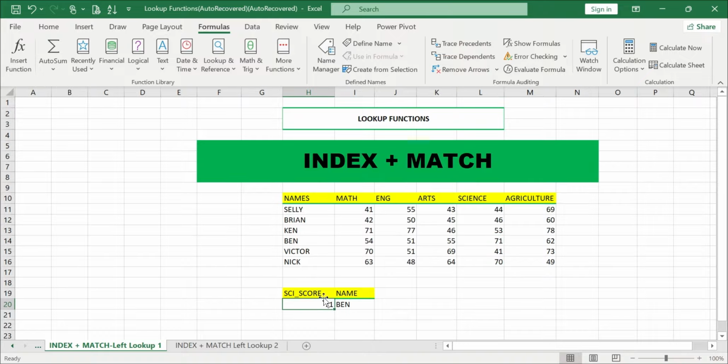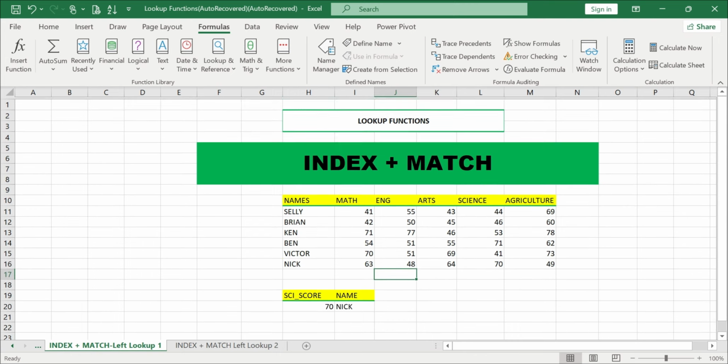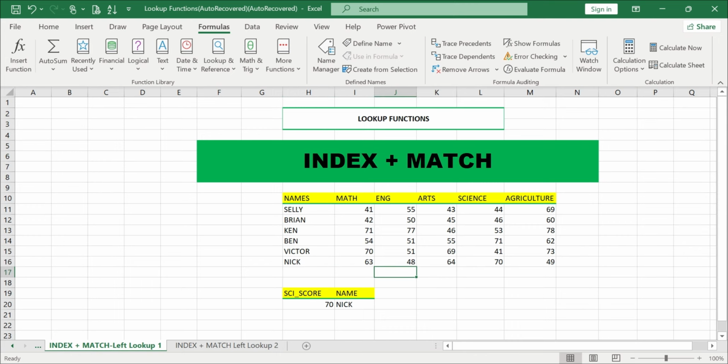So I want us to change this 71 to be equivalent to 70. Hit enter on the keyboard. Now you can check that the name is Nick. So a science score of 70 belongs to a student whose name is Nick. So basically that's how you can do a left lookup using INDEX plus MATCH.